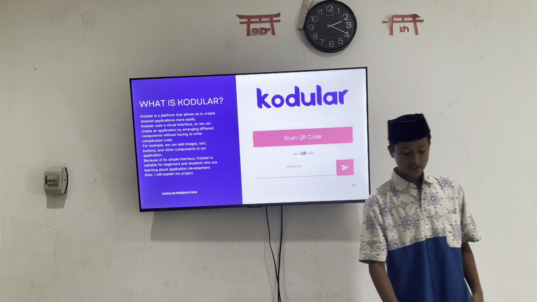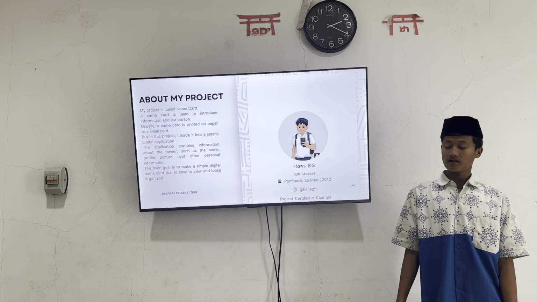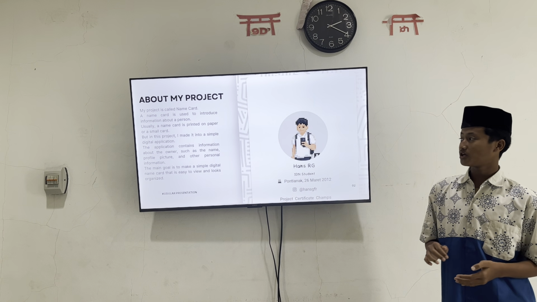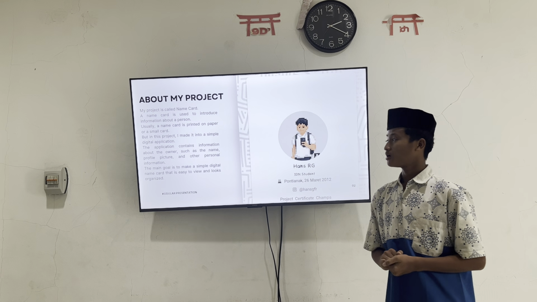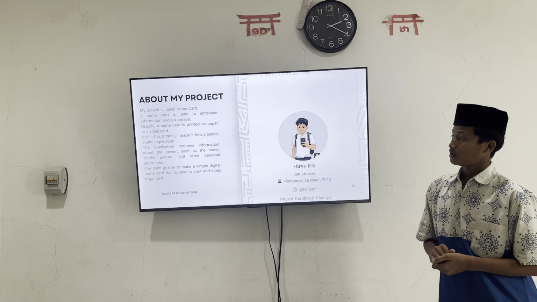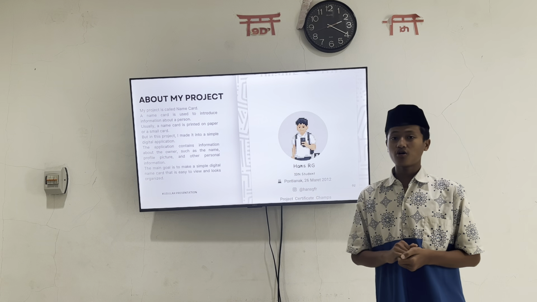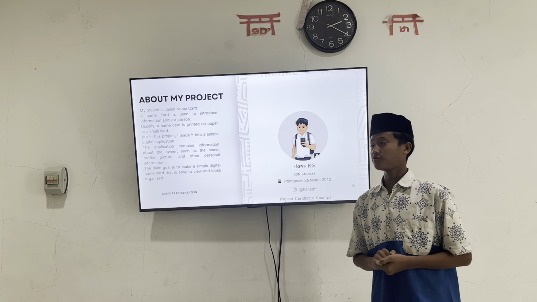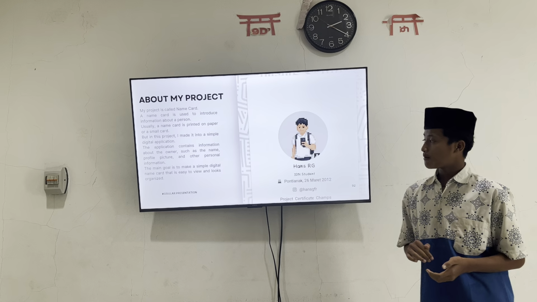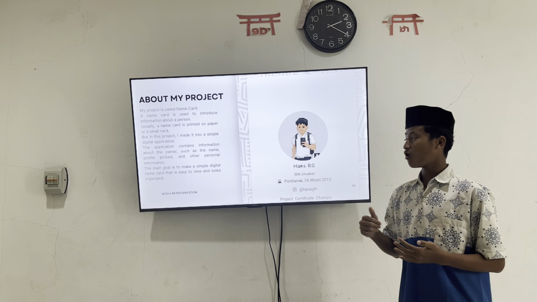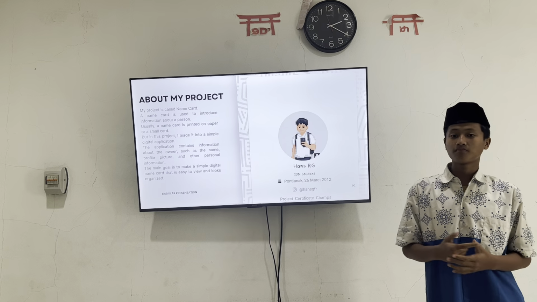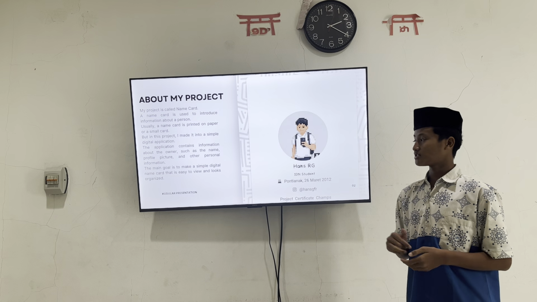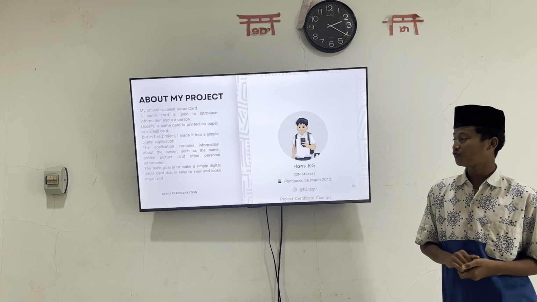Now, I will explain our project. So here is my project. My project is called Name Card. A name card is used to introduce information about a person. Usually, a name card is printed on paper or a small card, but in this project, I made it into a simple digital application. The application contains information about the owner, such as the name, profile picture, and other personal information. The main goal is to make a simple digital name card that's easy to view and looks organized.